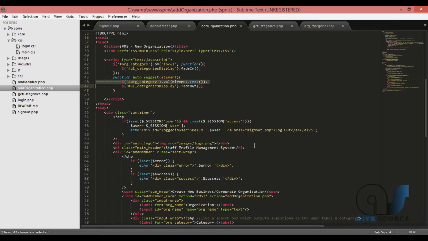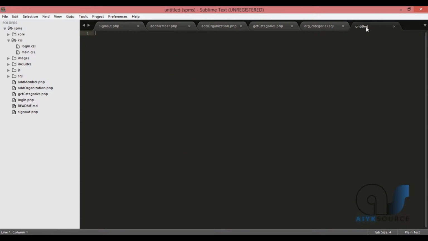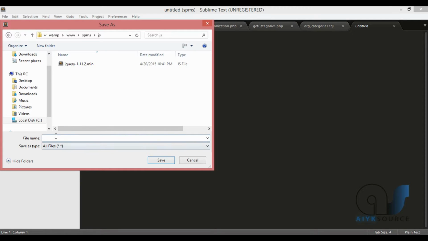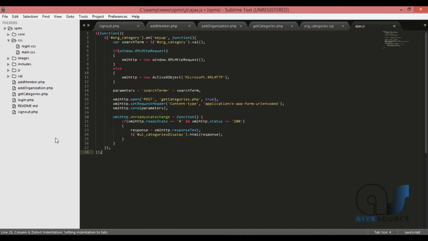Cool. So I'm gonna create a new file and I'm gonna save this in the JS folder. I'm gonna save it as aiyksource.js. Alright, in this file we'll just do the normal Ajax stuff.